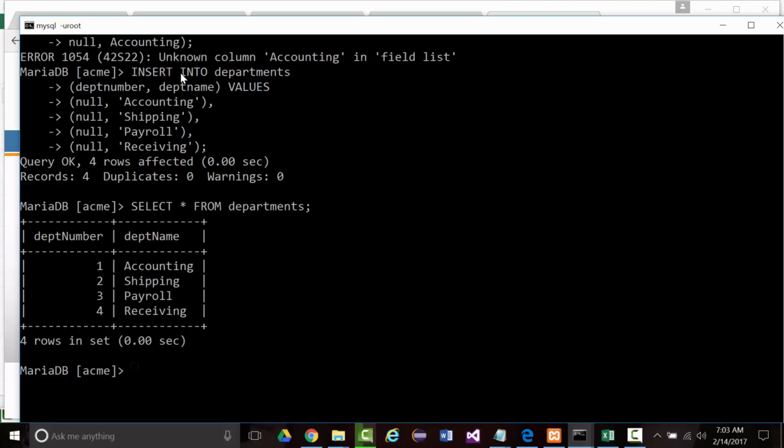And I want to show all of this. So we said insert. Remember, insert is one of our DML, or data manipulation language, commands. We said insert into, followed by the name of our new table. Then we gave it our field names, which were dep number and dep name, and then the values for those. And notice I've got null for all these because I let the system add them. So I put null in there as a placeholder, and the system put in 1, 2, 3, and 4. All right, accounting, shipping, payroll, receiving. So that's the information that I wanted.